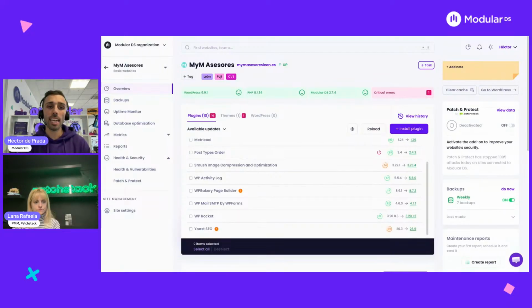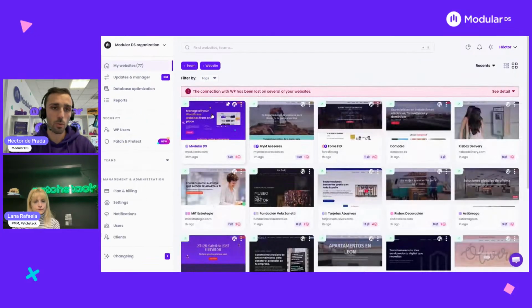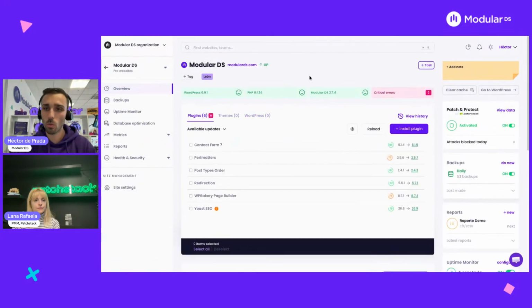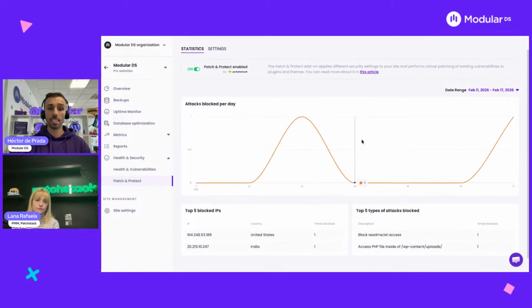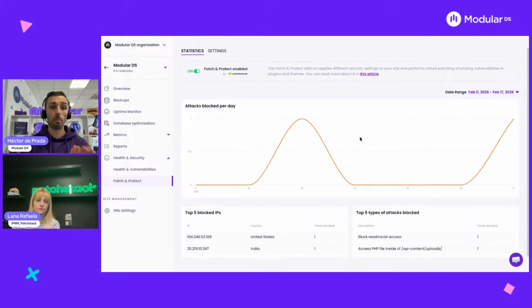And then like I said, if we actually activate this add-on, like we have it active, for example, here on our own website, if we go to the Patch and Protect page, what we are going to see first of all is the stats of the attacks being blocked by Patchstack, where they are coming from, like the IPs that are launching those attacks, and also which type of attacks they are. And this was what was in Modular DS until now.